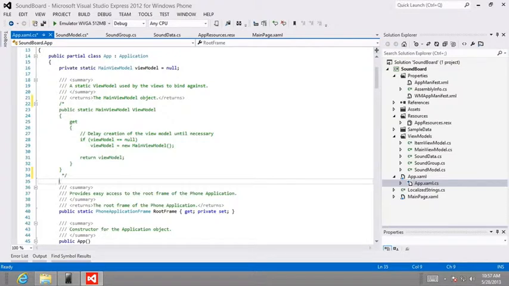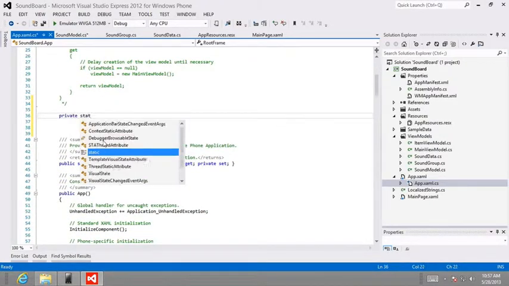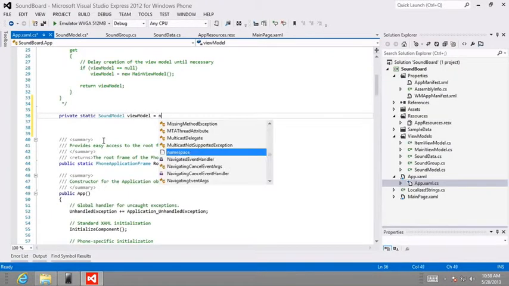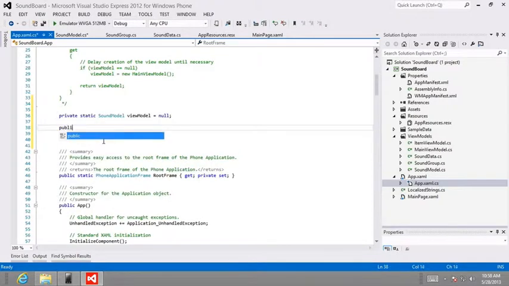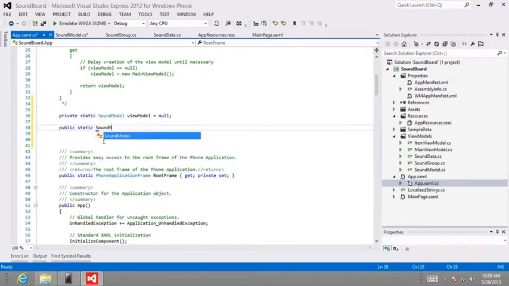And next I'm going to implement the new version of the view model using our new data model type, sound model. So here we go. Make some room for ourselves. Private, and we'll make this static. So we only need one instance, or we don't even need an instance of this, right? It'll be created without instance. And then we'll go public static sound model, view model. Whoops, we gotta name it with a capital V for view model because it's gonna be public.